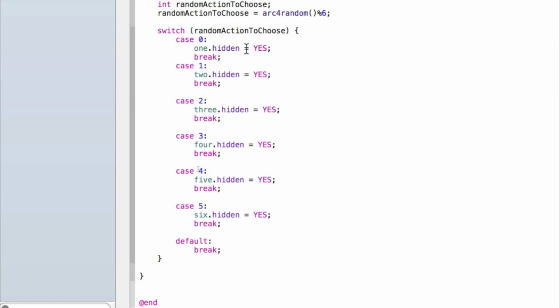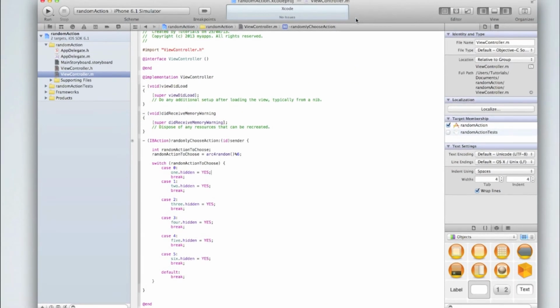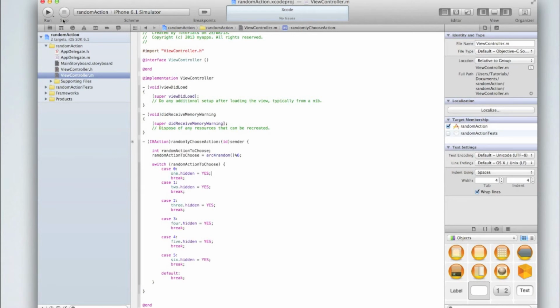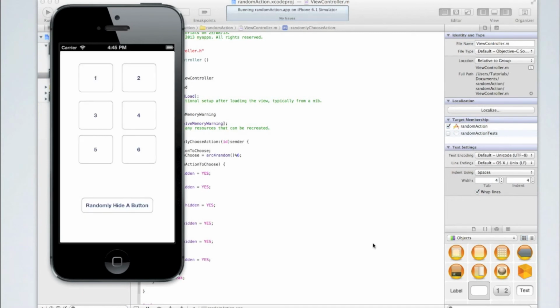The other thing I might want to do is, this could be like one of those door applications where you have to randomly go through doors and select the right door. Anyway, let's run the application and see if it works. So I'll click run. And once the iOS simulator starts up, what should happen is when I click the random action generator button, it will randomly hide one of the 6 buttons. If I click it again, it will randomly hide another one of the 6 buttons, unless the random number that was generated was the same, in which case that one will just stay hidden.